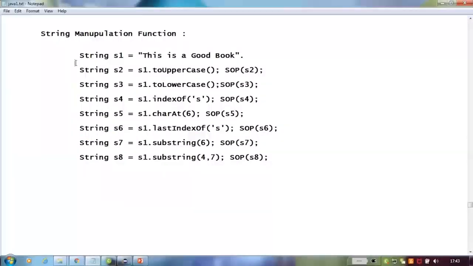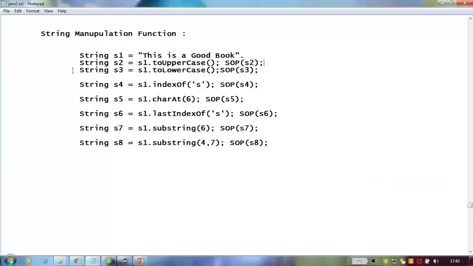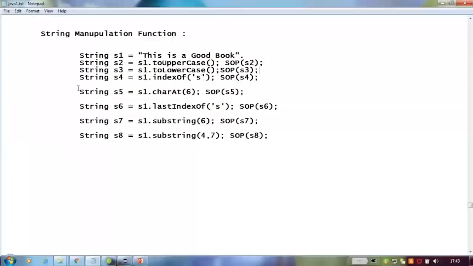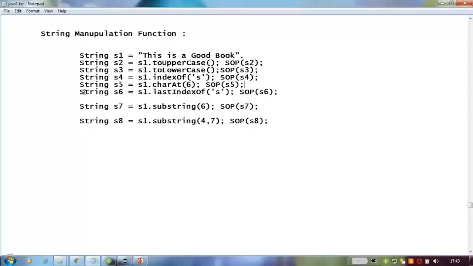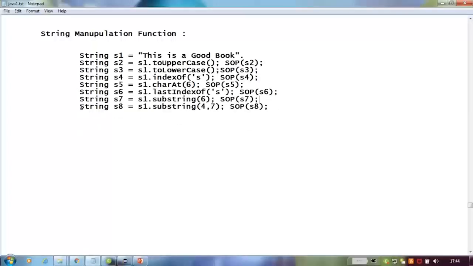Now, when you work on a string, you'll find some more points. String is a class in Java, and this String class is immutable. You can use a string, but besides string, there is one other class called StringBuffer.